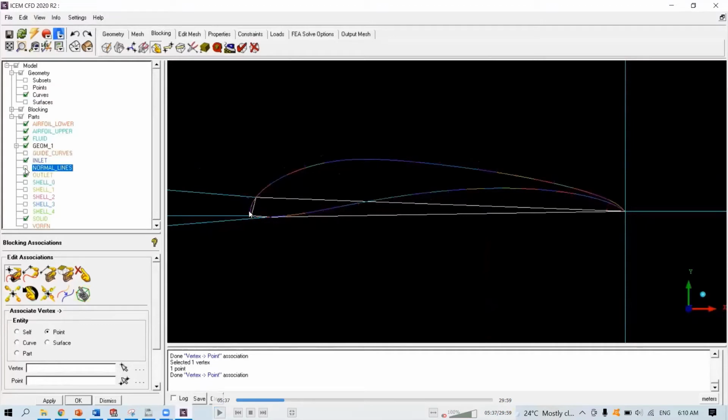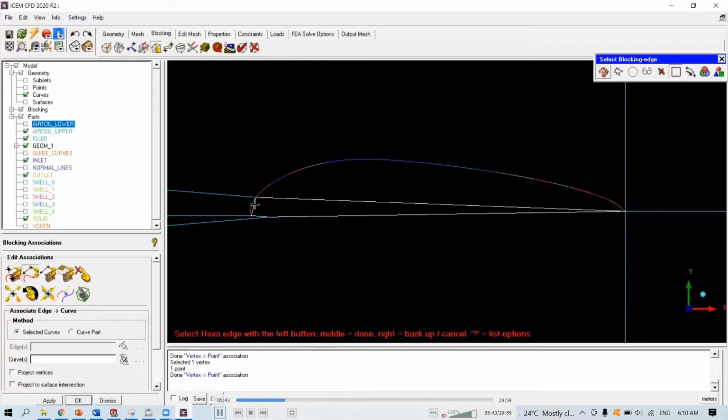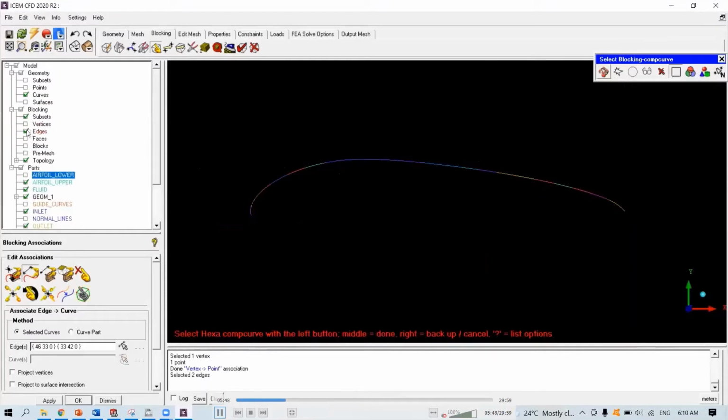Okay. Now, these two edges here will define your upper surface. And these two edges over here will define your lower surface. Now I can just associate. I will turn off the F4 lower. Okay, select these two edges. I will hide the edges.